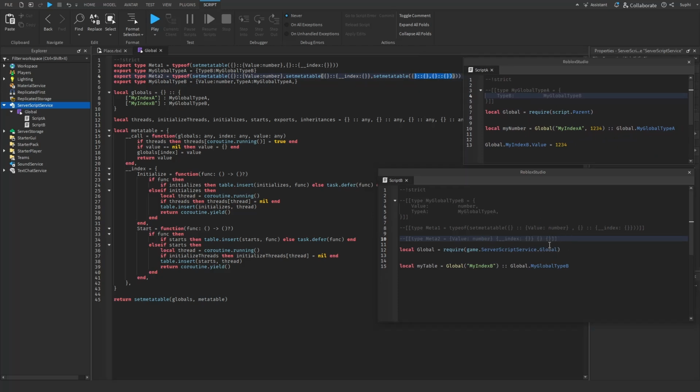It's also not mandatory to use a table for a metatable. We can also use names. So for instance, I could use my global type B as the metatable. So if I replace all this with my global type B, now we can see meta2 becomes a table with value number, and the metatable is my global type B. And the same is true, we can place this at the front over here. And now we can see that it becomes a metatable with my global type A at the front of the metatable and my global type B at the back of the metatable.